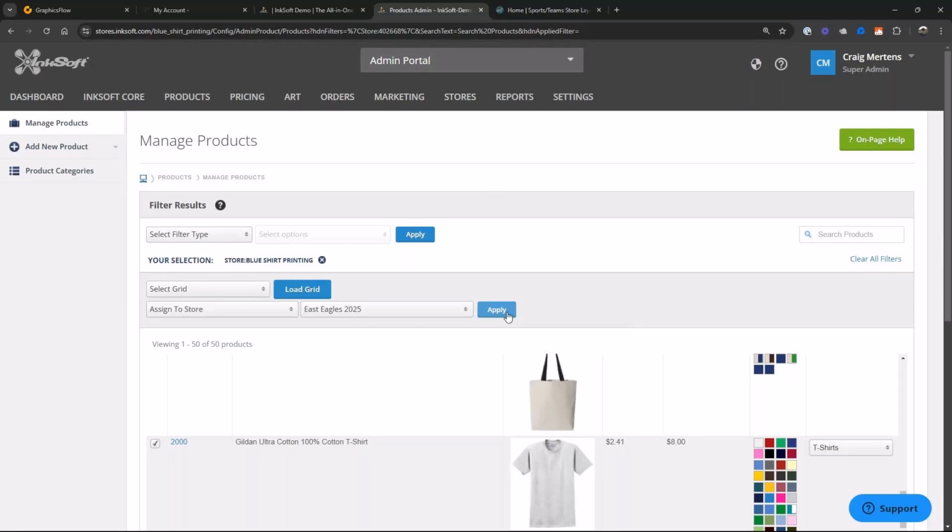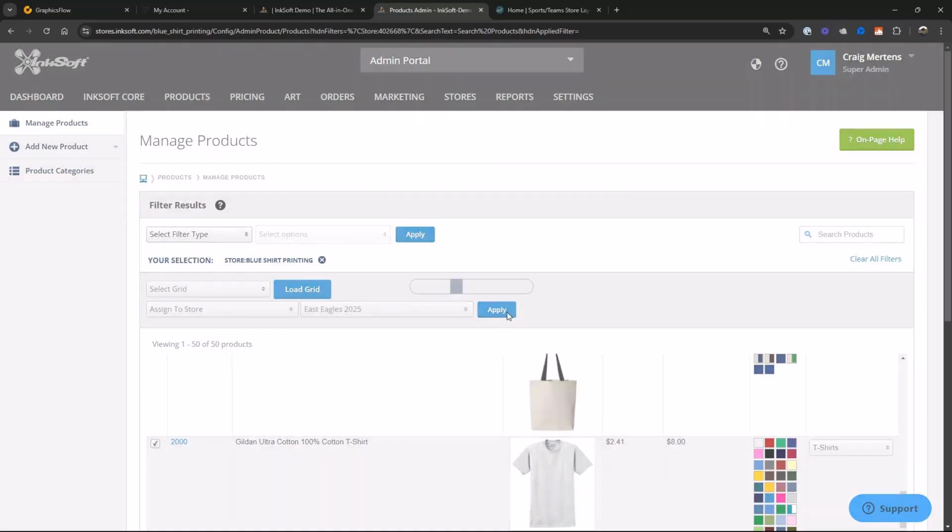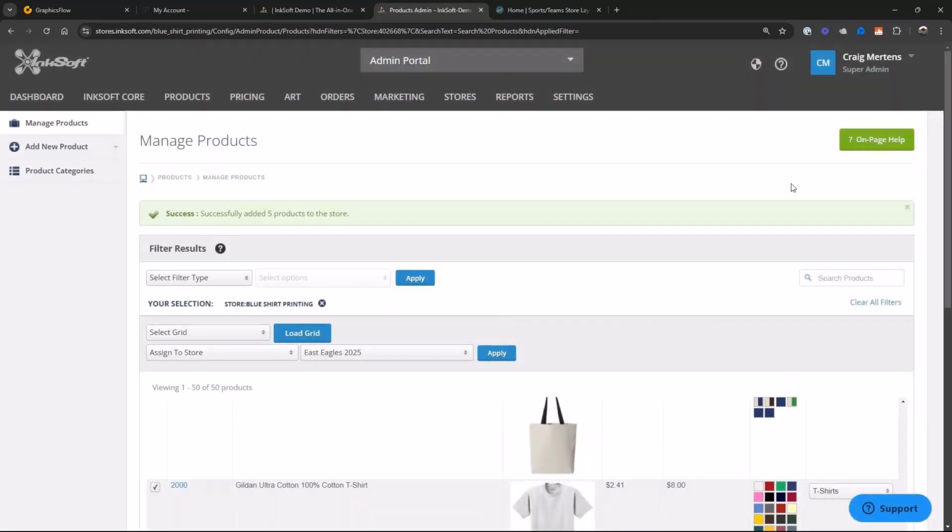So maybe you work with like 50 products total, but maybe for this store, there's only going to be 5 or 6 that go in it, then just hit apply. So these are automatically going to sail into that store. So when I go to create a product in that store from that artwork I uploaded, this is going to make that part a lot easier for me.